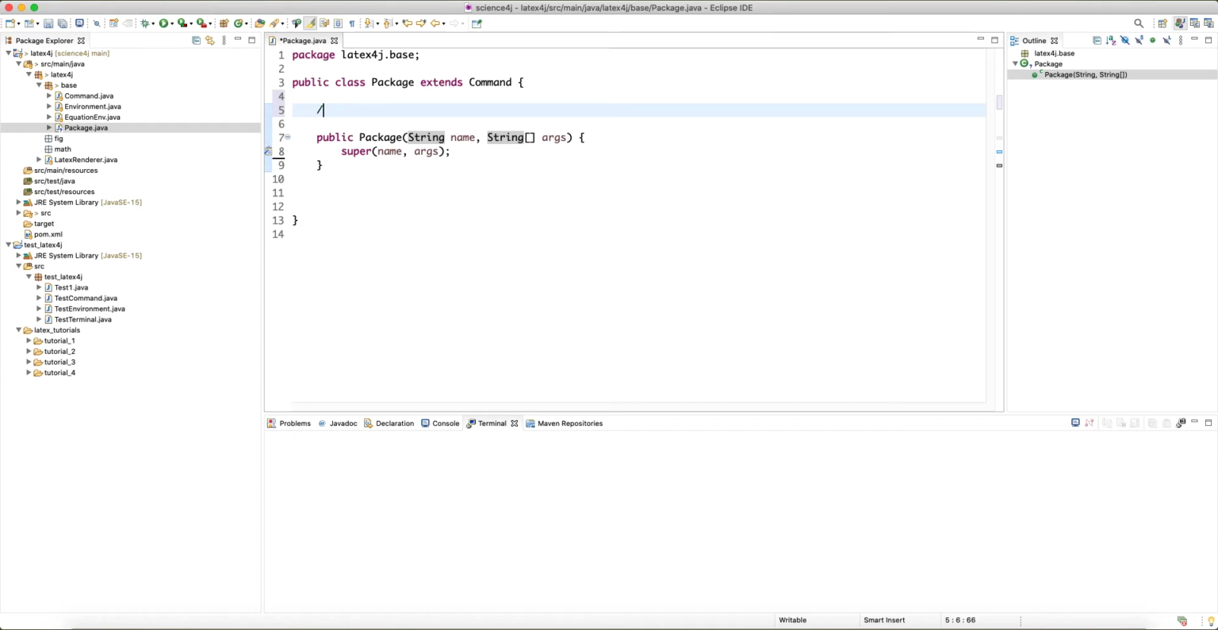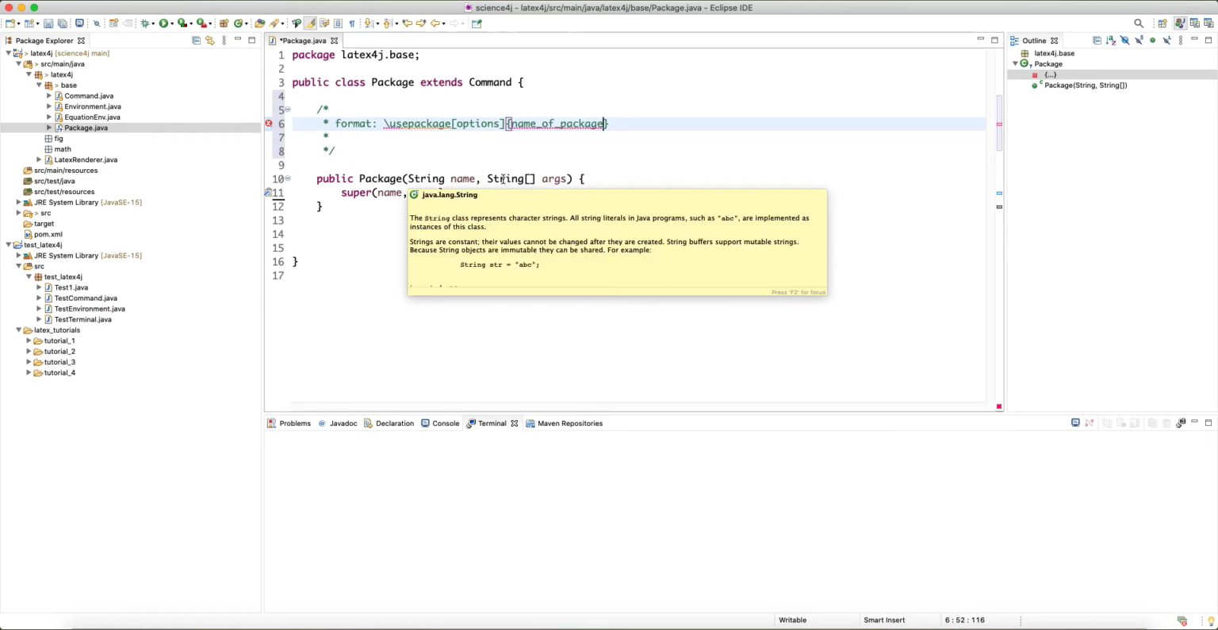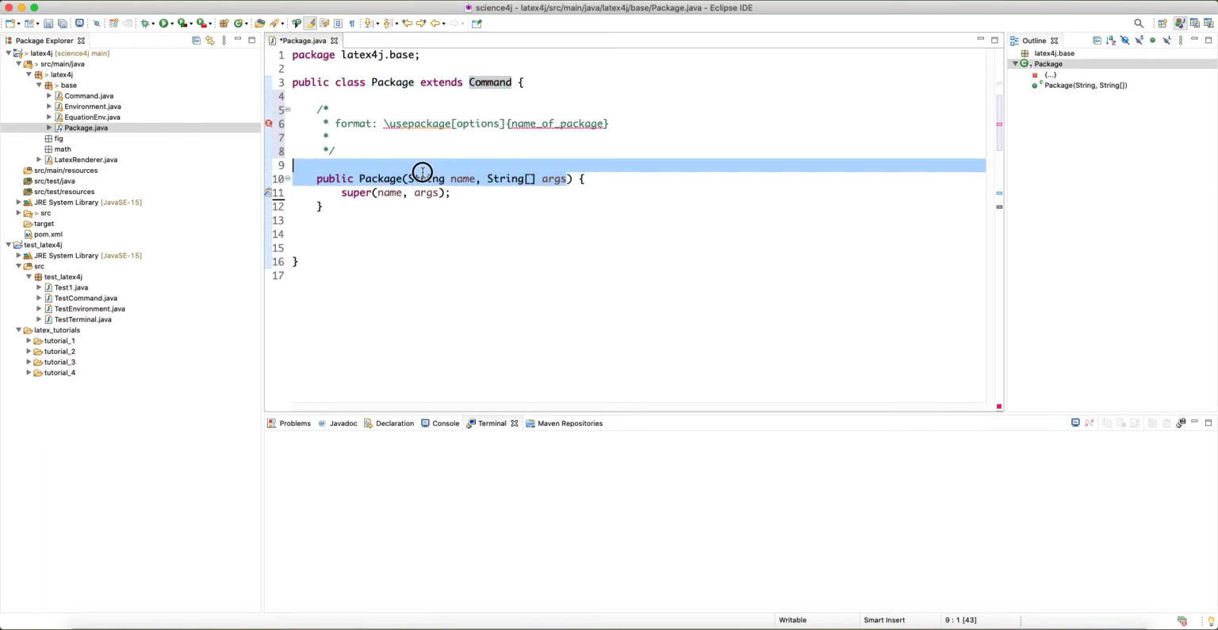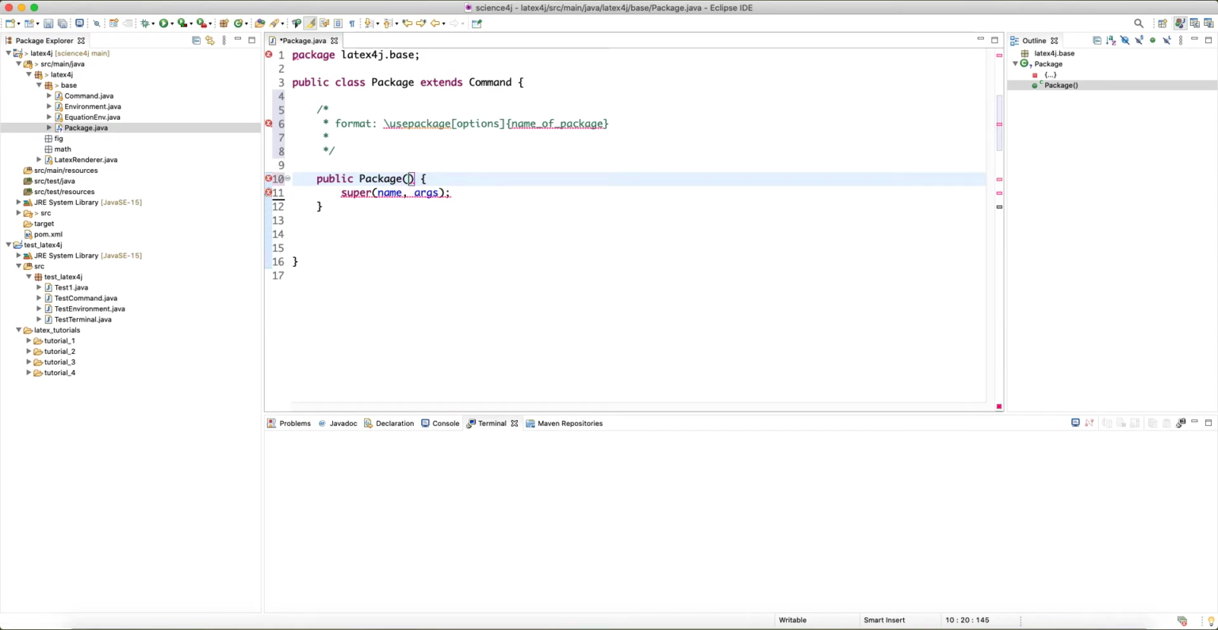Basically, let me write this as a comment. So the format is very specific. For a package we say usepackage, so that's the name, and then options, and then arg, and arg is the name of the package. So basically we're going to tell it the name of the package. So name here is the name of the command. So what we're going to do is just pass a string, or maybe we can have an array of strings as a varargs, for example, right?